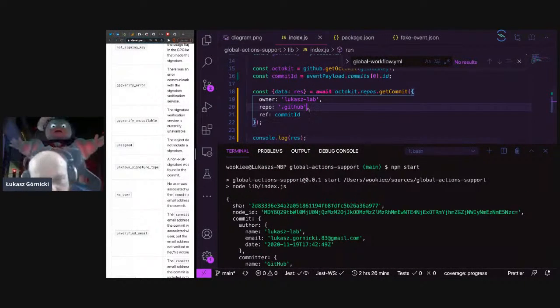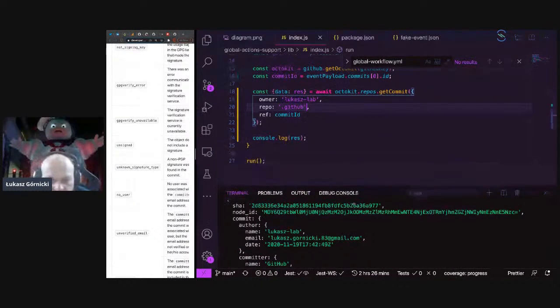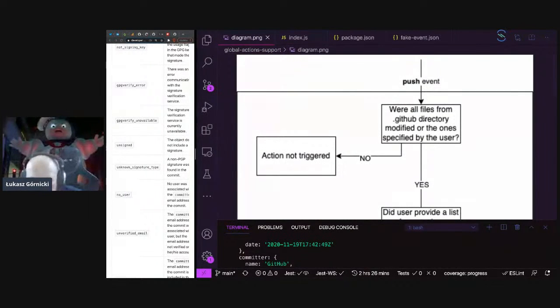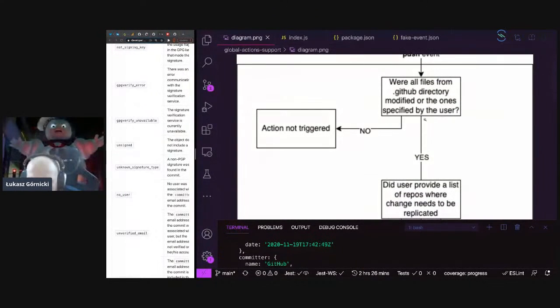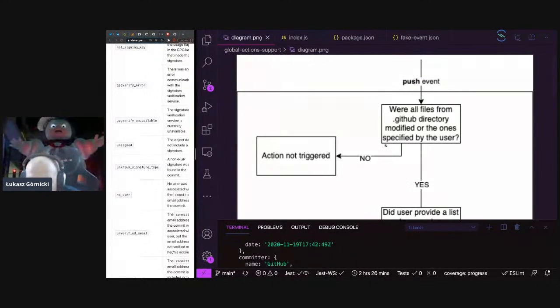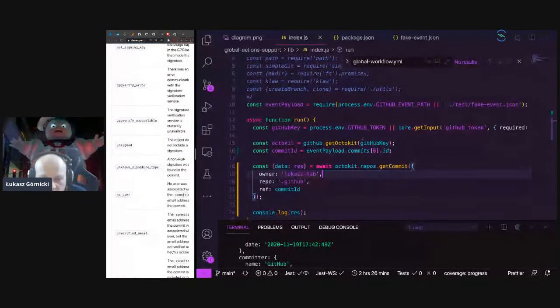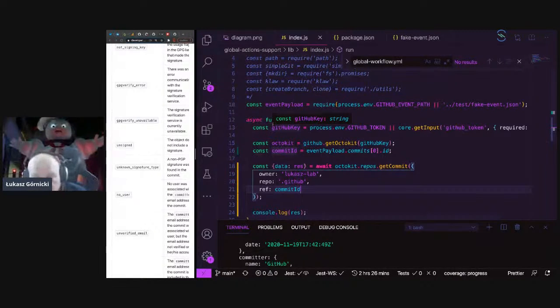Okay, so for today, let's finish with this one. So what we have, looking at the diagram, not much, I think. So we're still at the first box. But we have a setup of the project and testing environment, which is good. So we can access the event data, and we know how to access the list of files that were changed. So we're pretty much done with the first box.